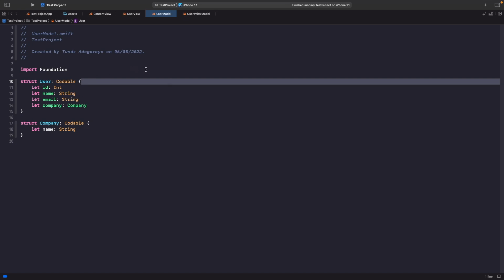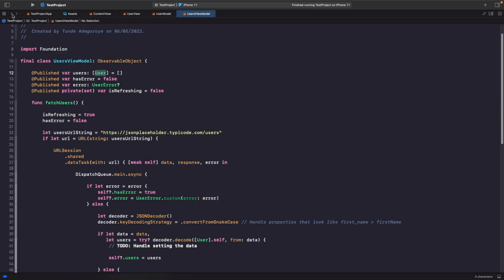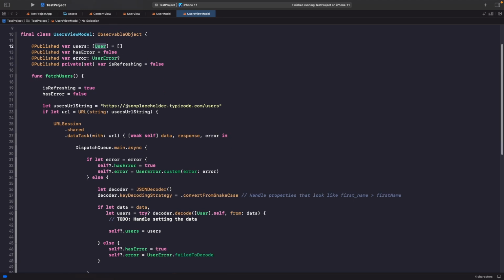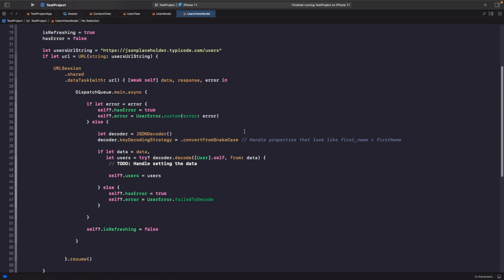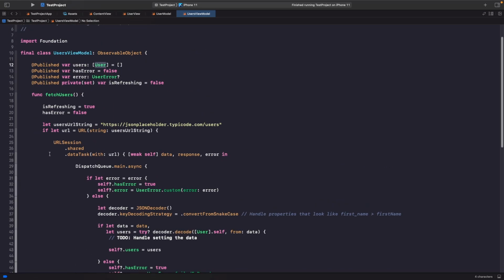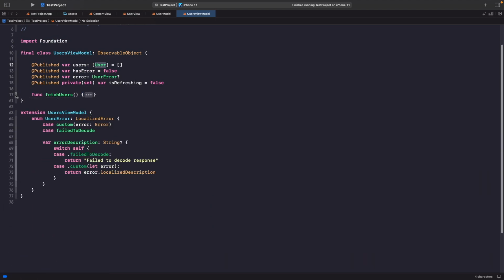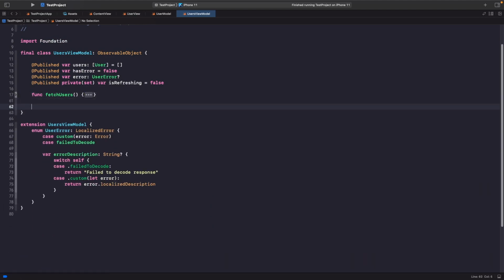Now, what I want to do in our view model is create another function that does the exact same thing, but this time it uses Combine. So let's do that now. In our file, I'm just going to collapse this to make a bit more space. And then we're going to create a new function called fetch users new. Now, I know this isn't the best name, but it's just for the purposes of showing you that you can have an alternative version of this in Combine.